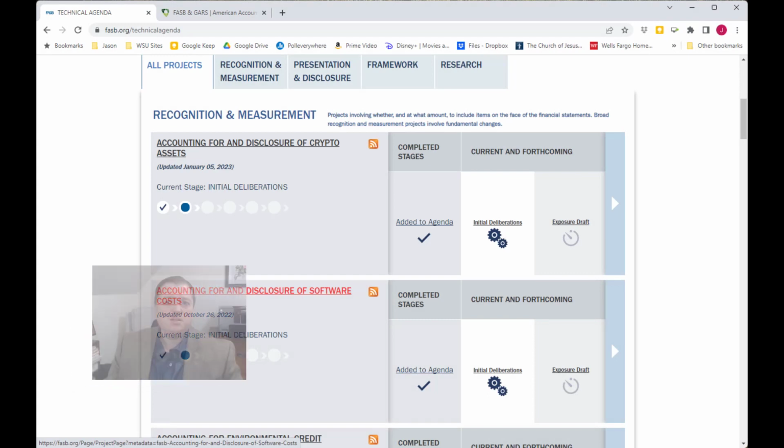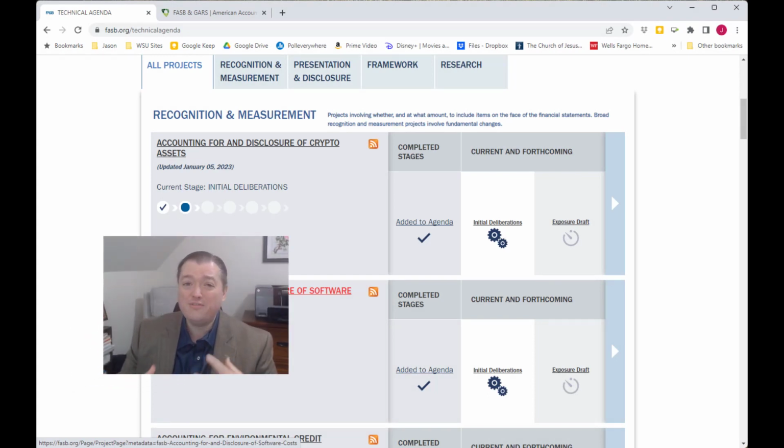And I should mention, sometimes this process goes really, really fast. And sometimes it's really, really slow. It depends on how pressing FASB feels the issue is, and also how politically charged it is, and how desperate the market is to get an answer. So cryptocurrency is a great example of this.